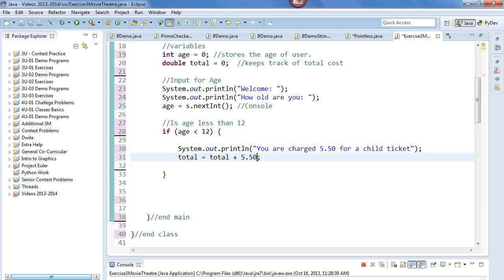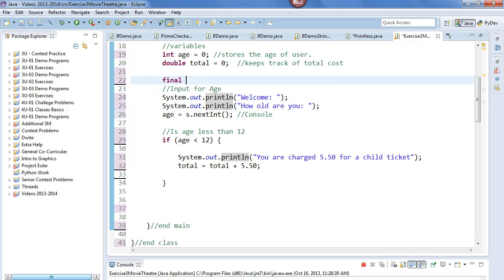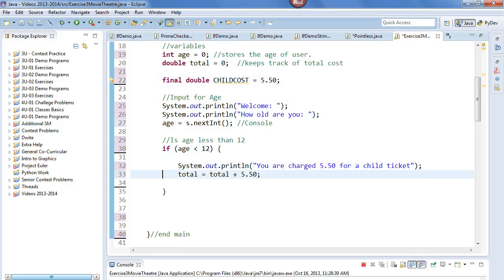Now notice, I have to add $5.50 to the total, and I have to print it out here. Let's say one day inflation happened, and now tickets are $6. I'm going to have to make two changes to my program: I'm going to have to change it here, and I'm going to have to change it here. So what I can do is make a constant, final double childCost, and put $5.50 in there. Now, instead of writing the exact value, I can put childCost here.